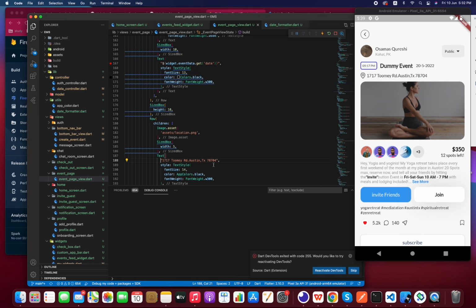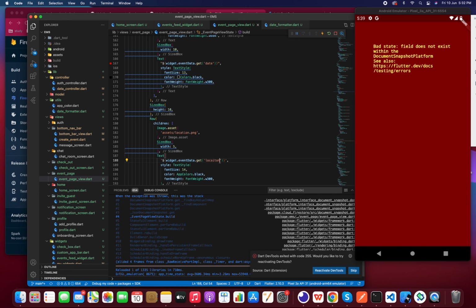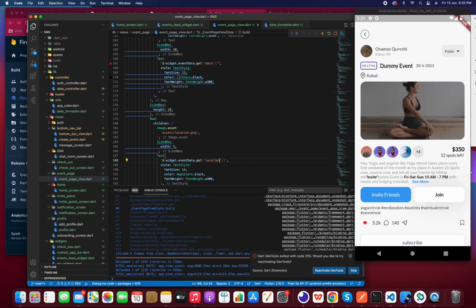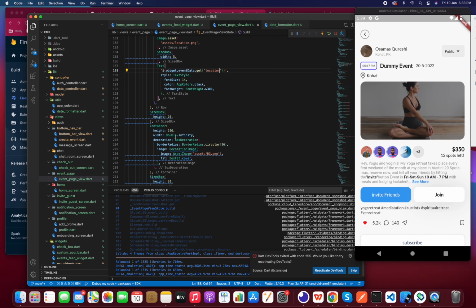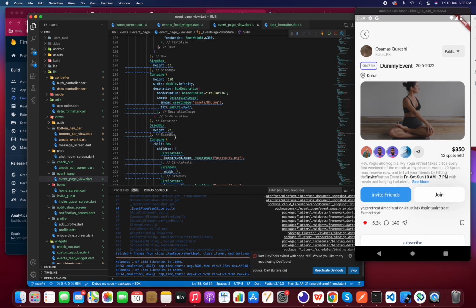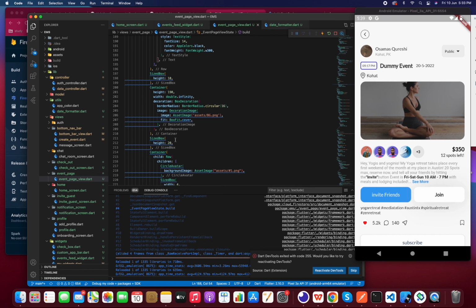Now let's move toward the location part. We have to replace the location with the event location. How we can do it is very simple. We just get it from the event data dot get and then location. Sorry, I did it the wrong way. As you can see, if I do anything wrong or if something is coming null, the app will suddenly crash. I'm doing this because later when we complete the app, I will show you how to refactor applications. Right now it's time to replace this image.